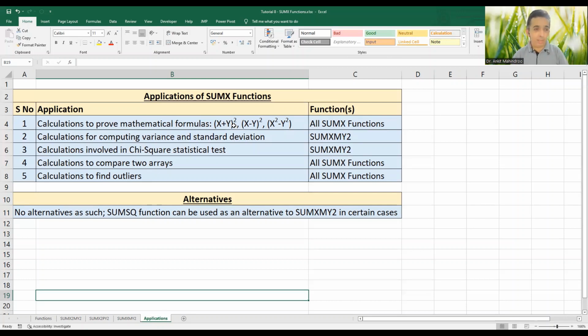Another area where we can make use of these SUMX functions is when we have to calculate or compare arrays. So if we have to compare multiple arrays, then we can use a combination of these three functions, that is SUMX2MY2, SUMX2PY2, and SUMXMY2. And in case we want to find outliers, then again we can make use of these SUMX functions in that particular case as well. So these are a few applications of these functions.